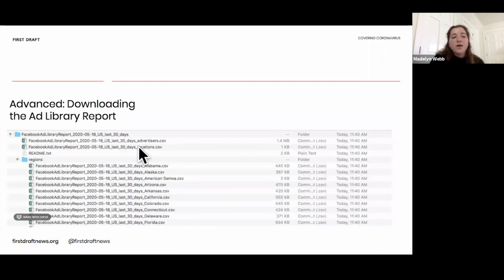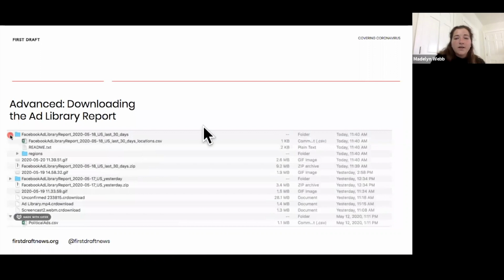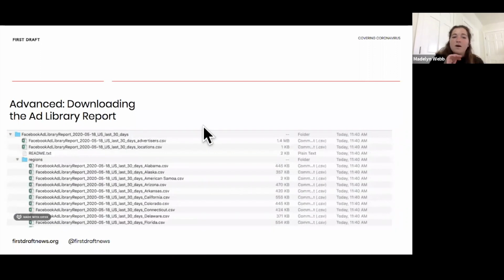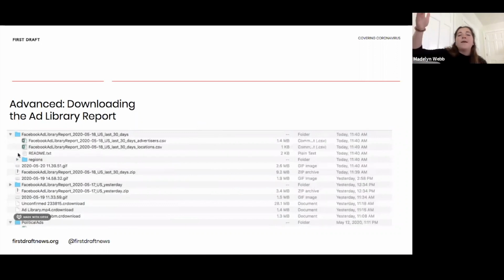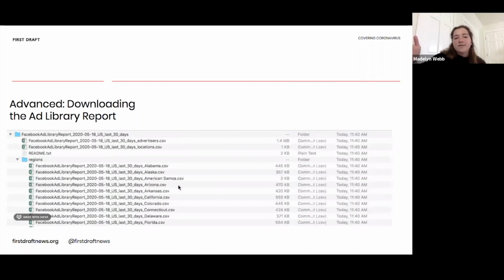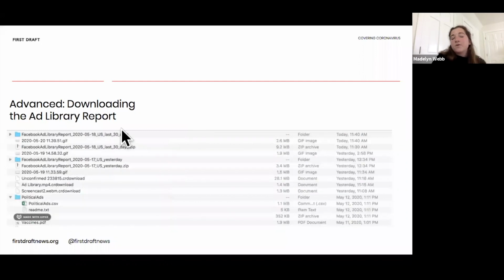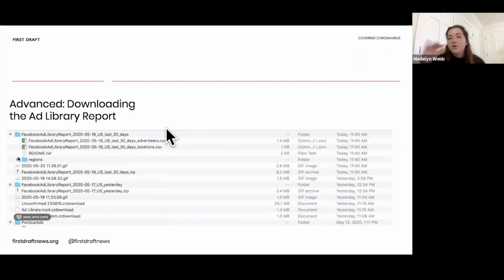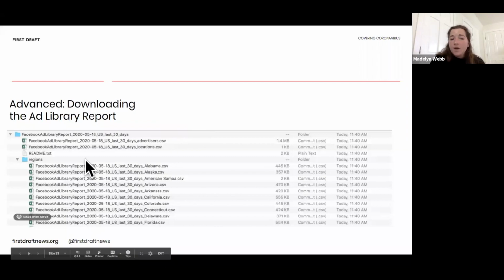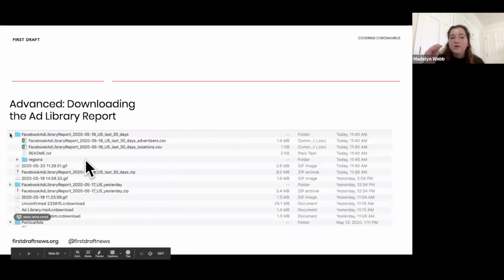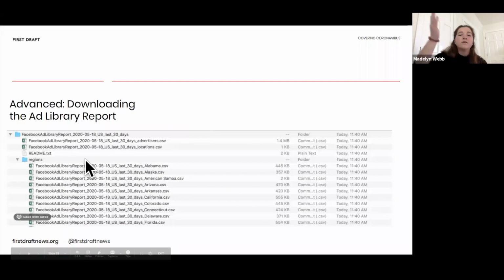It gives you the ad report delineated by advertisers. So it'll show you advertiser and disclaimer, and then the amount they spent, the number of ads. It also shows the same thing, but for locations. So it'll say New Hampshire, amount of ads, amount spent. You can also click on specific regions. I could click New Hampshire, and then I would get the top advertisers in New Hampshire.